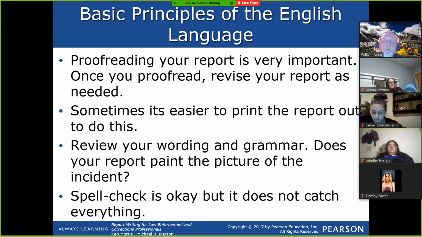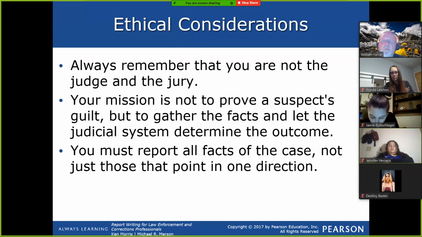Proofreading is super important. Once you've proofread your report, revise it as you need to. Proofreading means go back through it, and a lot of times what I used to do is read it out loud to myself, because you can hear things that don't sound right. A lot of times that would help. Sometimes it's easier to print the report out to do this. Review your wording and grammar. Does your report really paint the picture that you want it to paint? And remember, spell check is okay, but it doesn't catch everything. It isn't always perfect.